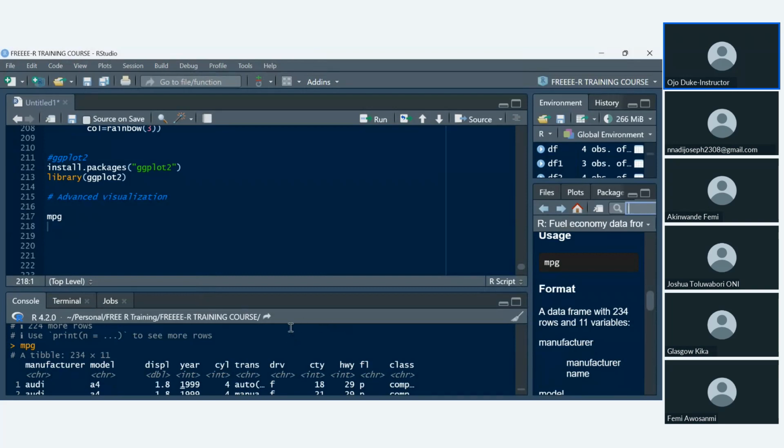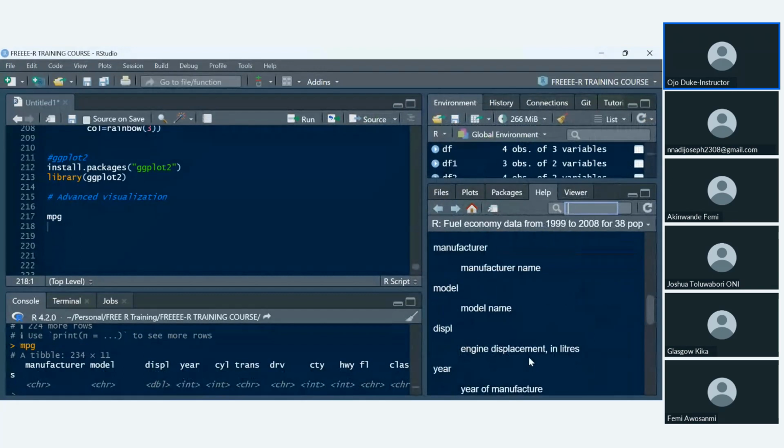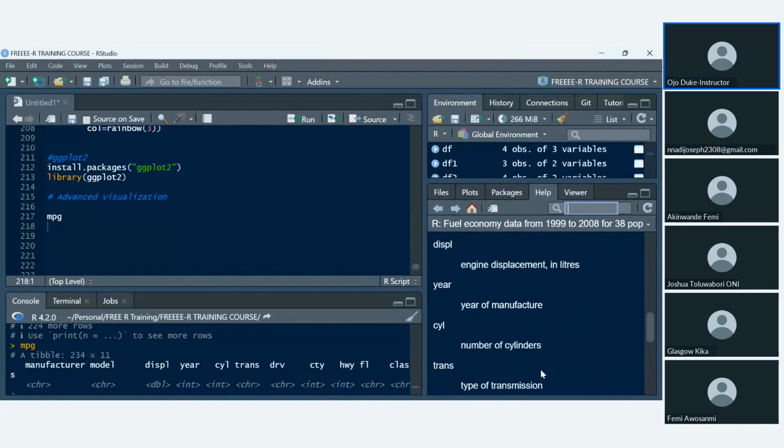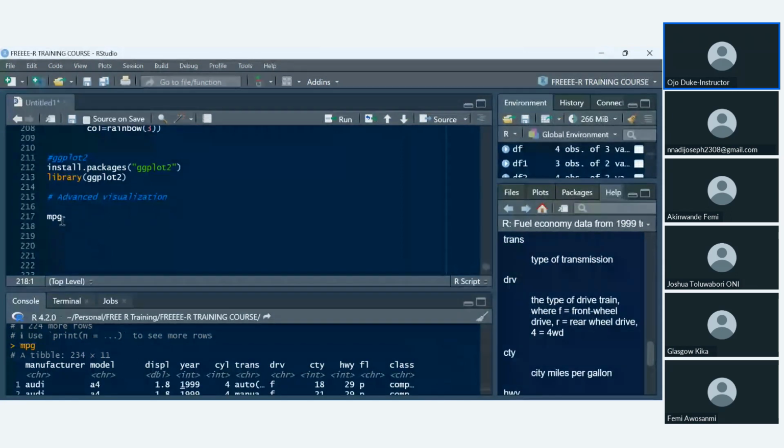So we want to plot two things. The DSPL, I forgot what that is. Engine displacement. Okay, we are plotting the engine displacement and, what is this other one? Highway miles per gallon. HWY, engine displacement and highway miles per gallon. We have inspected the data. So what do we use? It's ggplot.